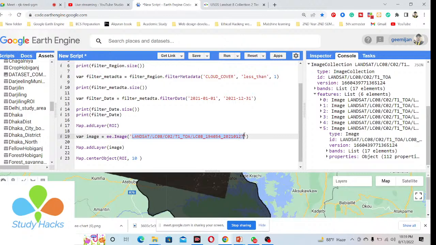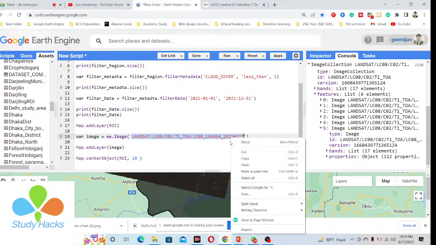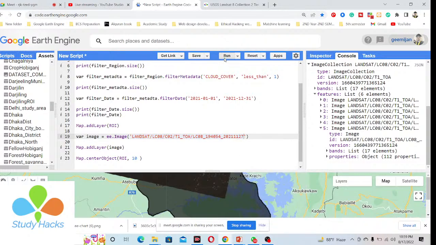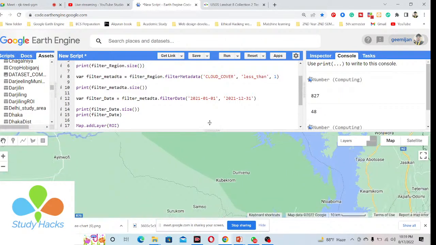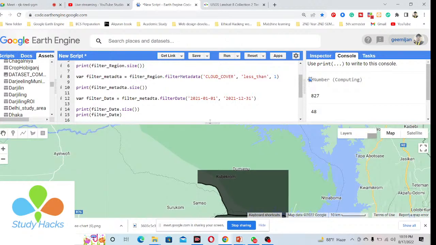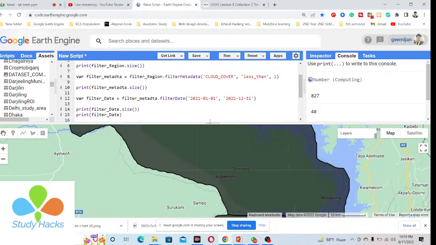This method is that we need to combine all of the 6 images and make one composite, then it covers our area. You can see this time it's also not covered. But when you want to work with a small region, one satellite image or one single image is enough. You don't need to make a composite or mosaic when you work with a small region.